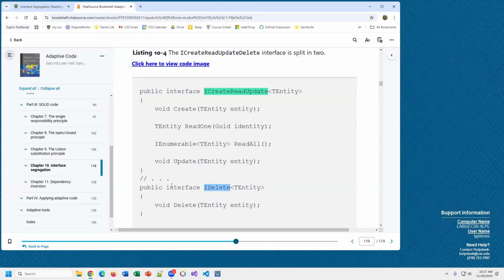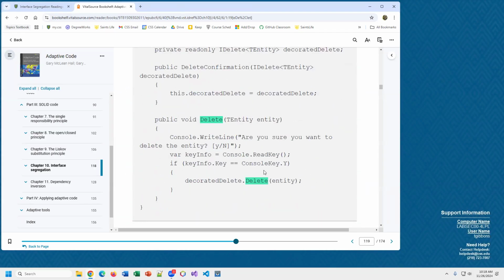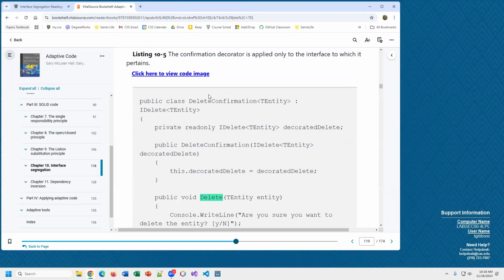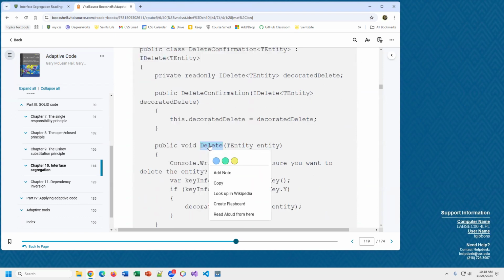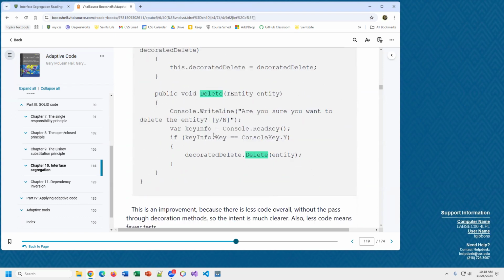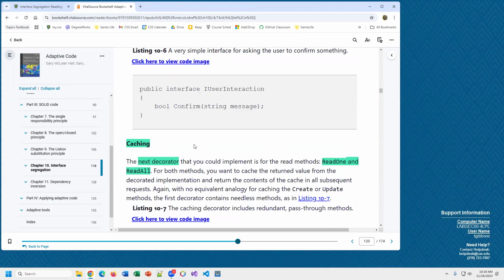So right now we've broken it up into two. So again, here's our first small interface here, I delete for this. So now when we implement this, our I delete confirmation just impacts the I delete interface. And that's the only thing. We don't have to have a bunch of pass-through objects here. And we're going to keep doing this, kind of following the same pattern.